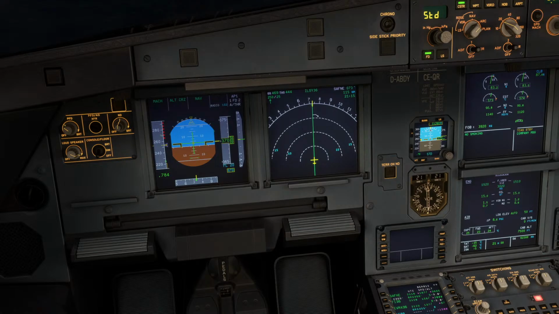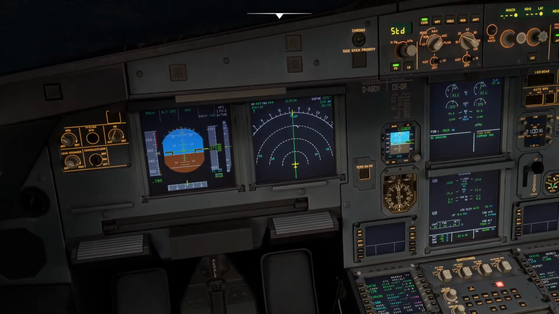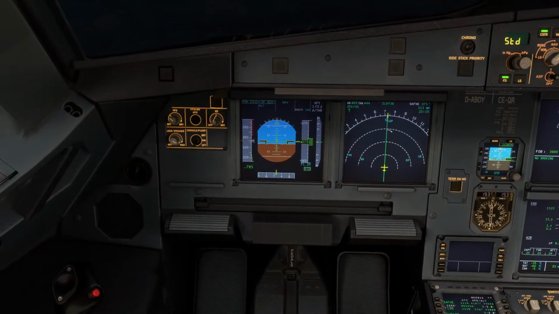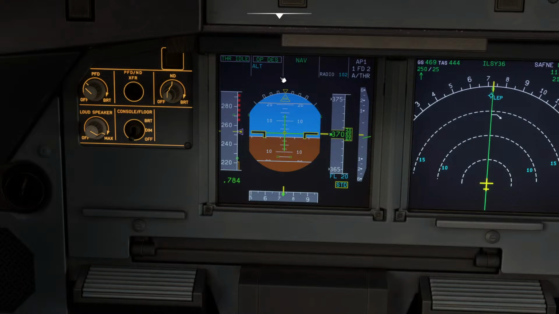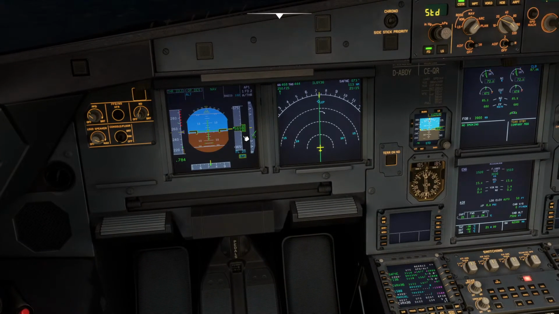So there's no further ATC at all. So 15 nautical miles. Let's just start descending now. So we go open climb or open descent. First, levers go to idle. And the nose starts going down.